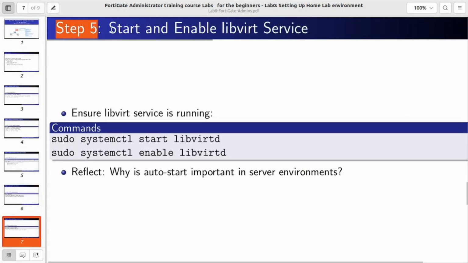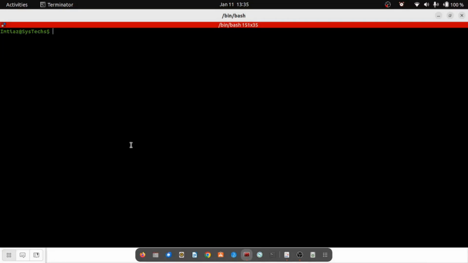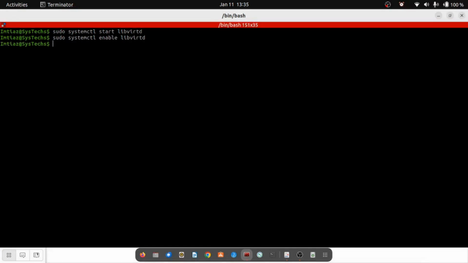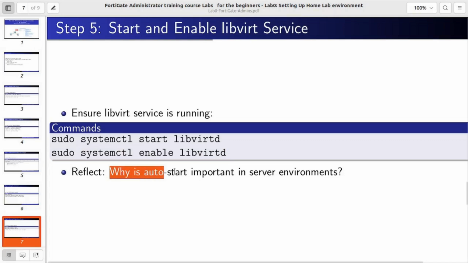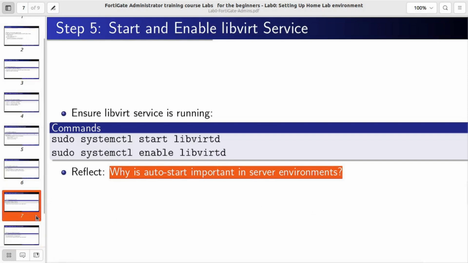Step 5. Start and enable libvirt service. The next step is to ensure the libvirt service, which manages virtualization, is running. Use these commands: sudo systemctl start libvirtd, sudo systemctl enable libvirtd. By doing this, you are ensuring that libvirt will start automatically each time your system boots up. Take a moment to reflect. Why might this be important for a server environment? Think about uptime and service reliability.